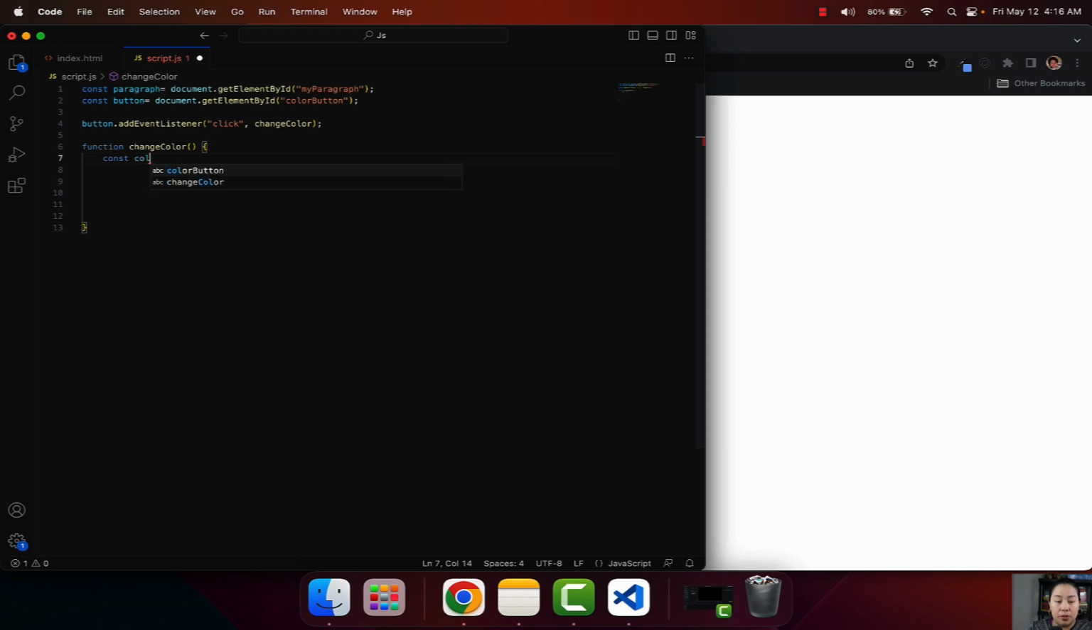And this variable is going to be called color choice. Let's just call it color choice. And then this is going to be equal to prompt. And we used this prompt method in our previous episode, so if you don't know what this is, you can go ahead and check that out. Okay, but we're going to use a prompt, and this prompt is going to say, choose a color.